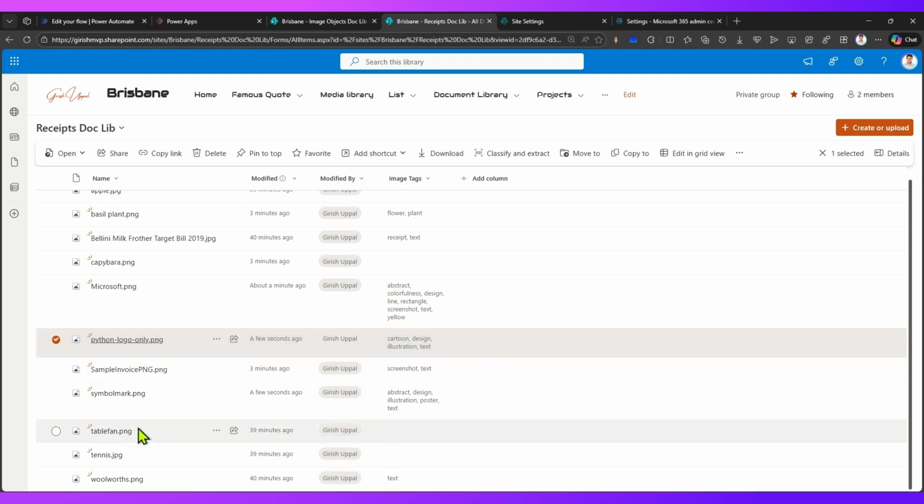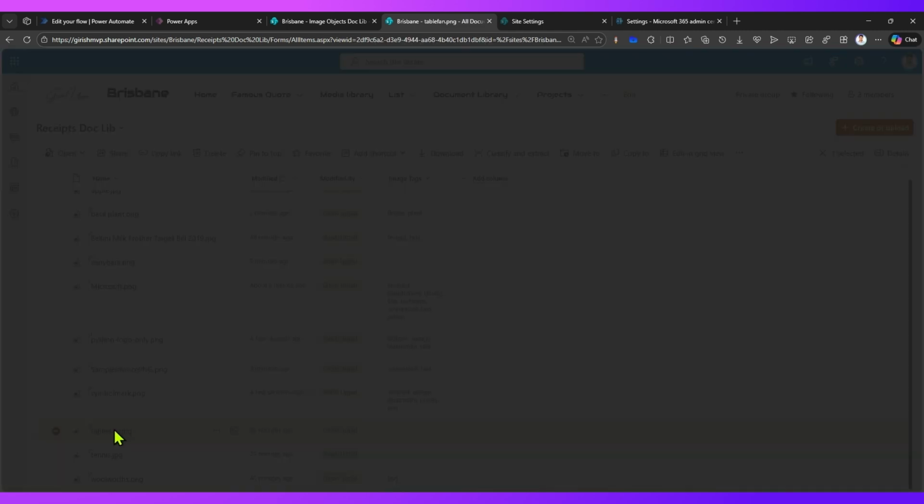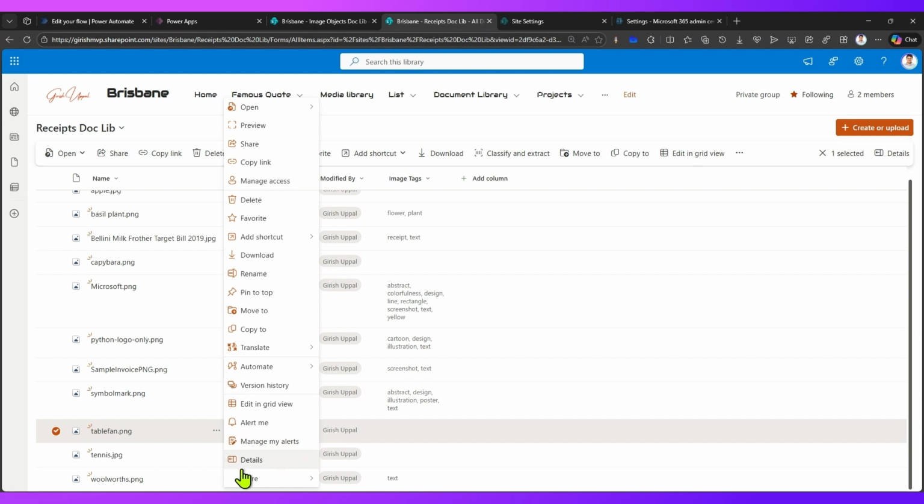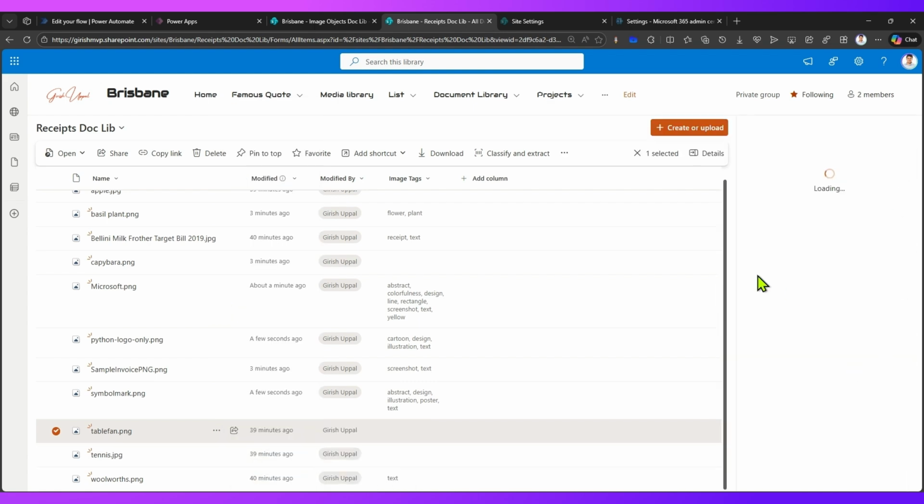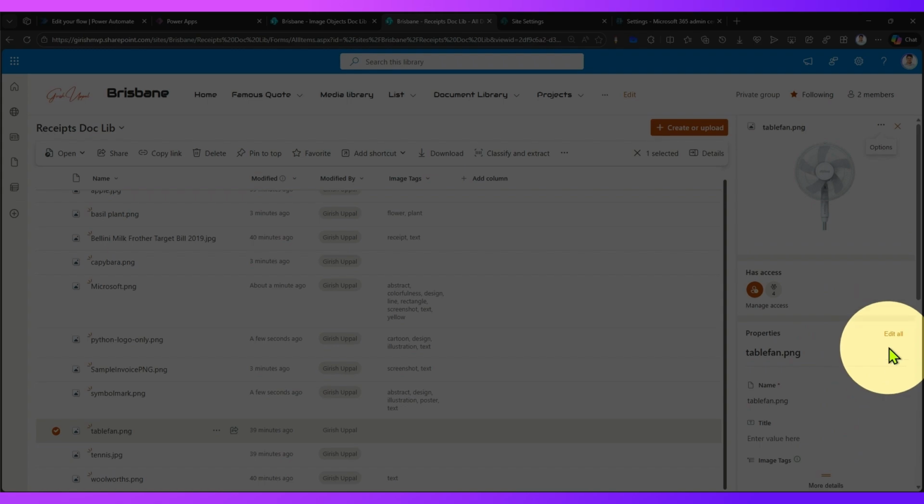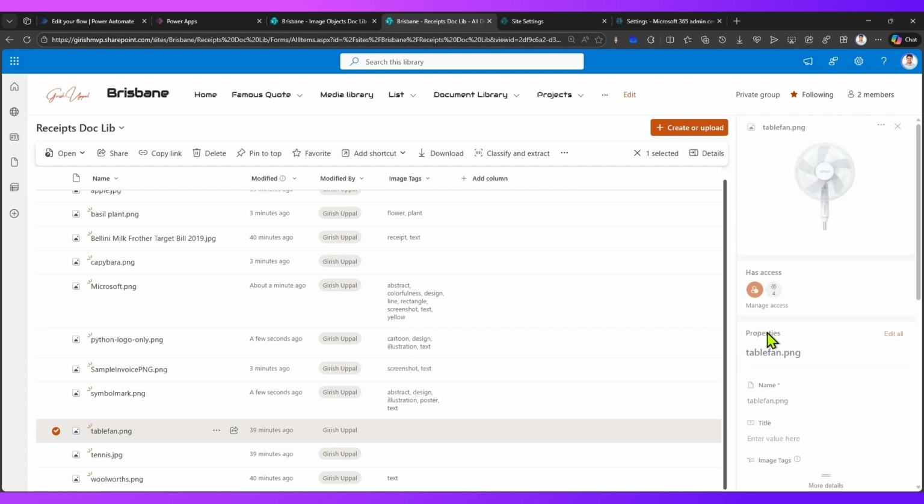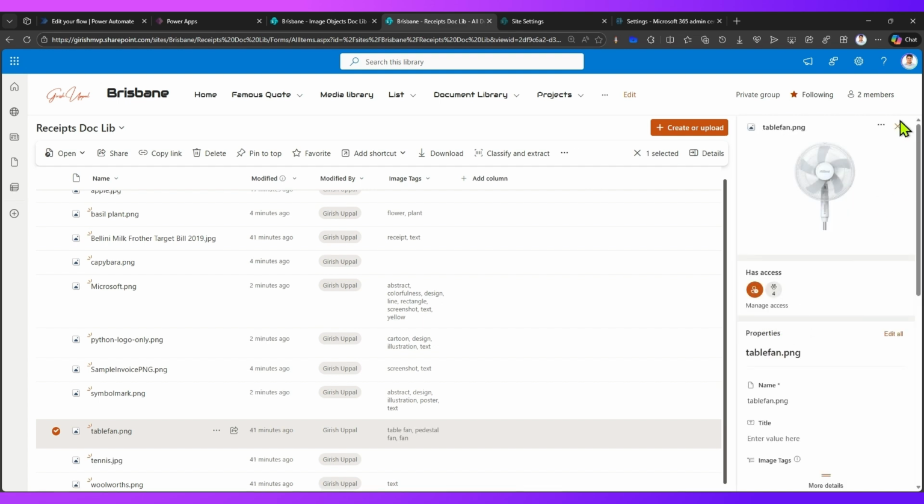And also, if it is not able to identify it, you can manually go ahead, click on a specific image or edit a specific image, go into the details and see that information on the details pane. Now here for table fan, if I click on edit all, you get to see image tags. Now if it doesn't identify it, you can just go ahead and type in table fan. Say, take for example, this is a table fan, or this is a pedestal fan, or you can type it as a fan. Now this is a manual thing which we are doing if the image tagger is not able to process the image.